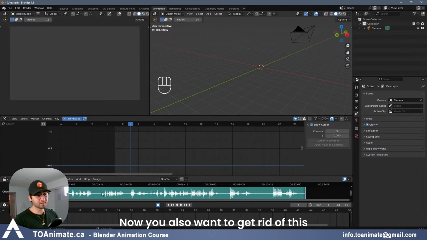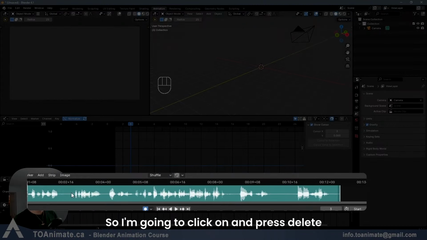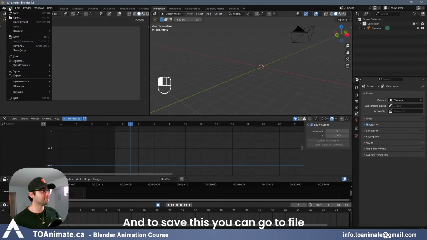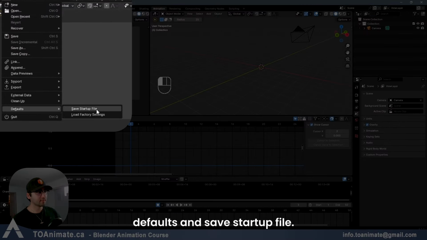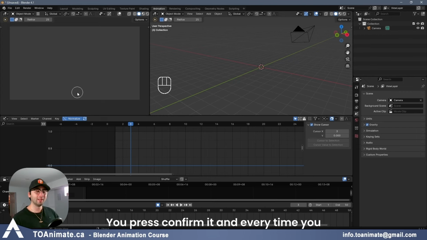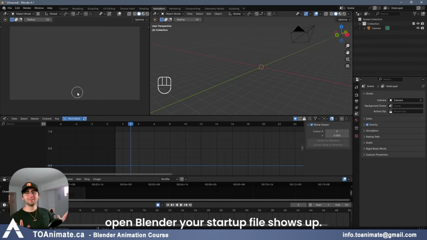Now you also wanna get rid of this audio clip right here. So I'm gonna click on it and press delete because you don't want that audio coming in every time. And to save this, you can go to File, Defaults, and Save Startup File. And that's it. You press confirm. And now every time you open Blender, your startup file shows up.